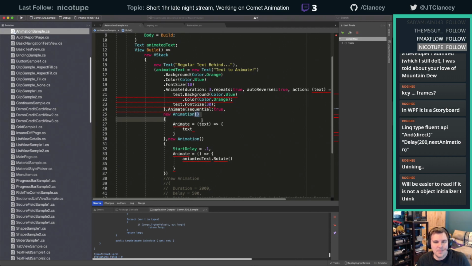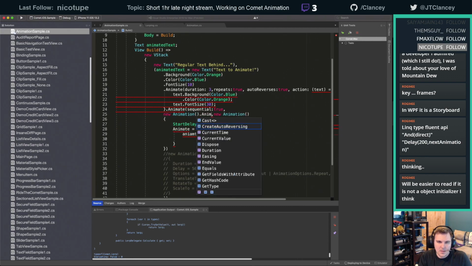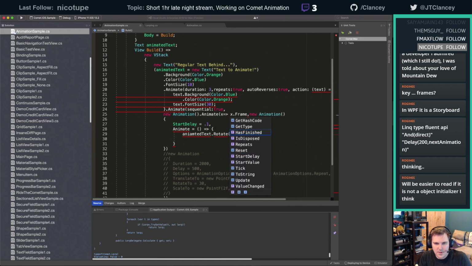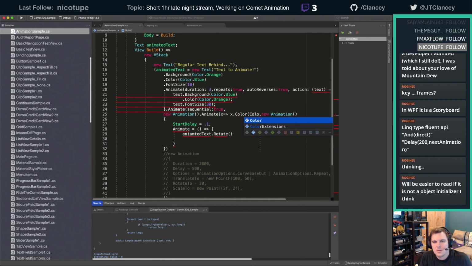I mean, there's nothing stopping us from even doing this. Dot animate, x dot frame. No, that's set frame, right? Or whatever. X dot color. I don't know, I think that's easier to read than an object initializer though. But we don't really use object initializers in Comet, so it probably should follow that pattern.